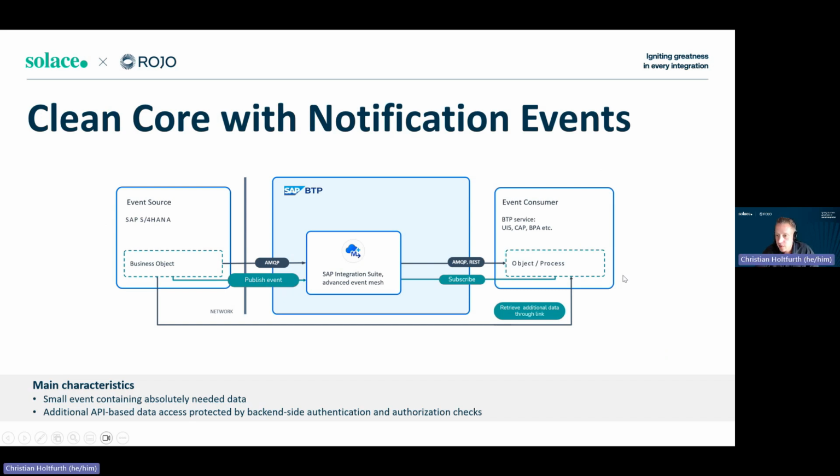Okay, so looking a little bit at the clean core, I'm giving a bit of a sneak peek here, but Hugo and Ankit will take us much more into this topic around how it works exactly with SAP and clean core, with BTP, to leverage this for your clean core. There are two main patterns here that you will come across. One is using clean core with notification events.